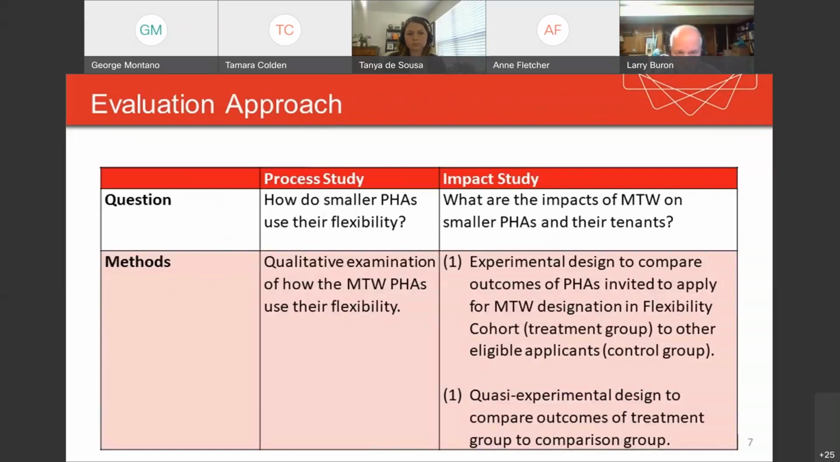And this part of the study, the process study, will be primarily based on what you report in the MTW supplement and interviews we conduct with your staff. The impact study will address the question of what are the impacts of MTW on smaller PHAs and their tenants. This will be addressed primarily using administrative data. Impact will be measured using an experimental and non-experimental sample, and I will talk about both of those samples in a few slides from now.